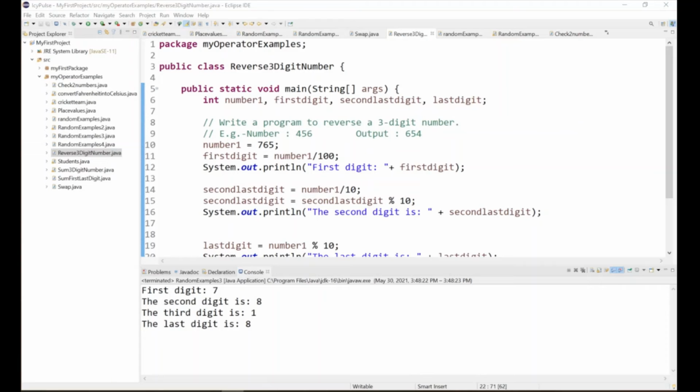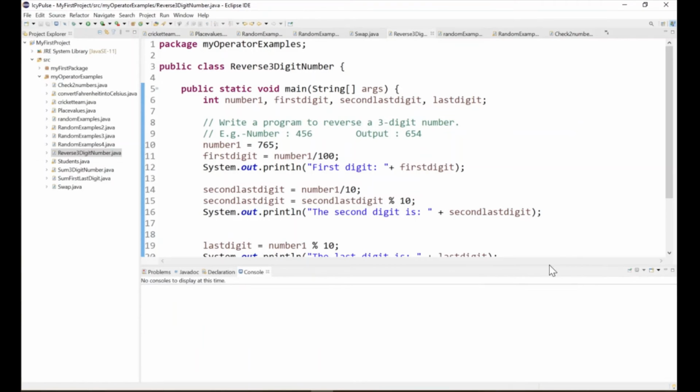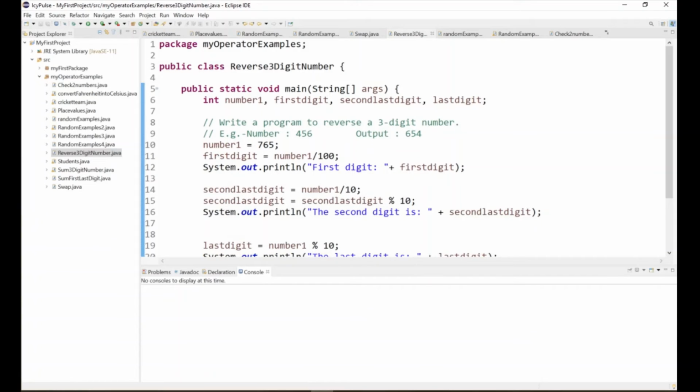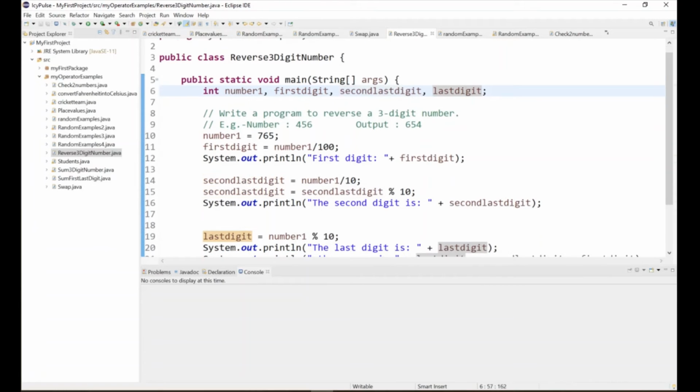The output should be displayed in the console, so the answer should be 654. Also, why is this here? We're going to write number 1 equals 765. Then we're going to write first digit equals number 1 divided by 10. Also, I declared the variables up here: number 1, first digit, second last digit, and last digit.